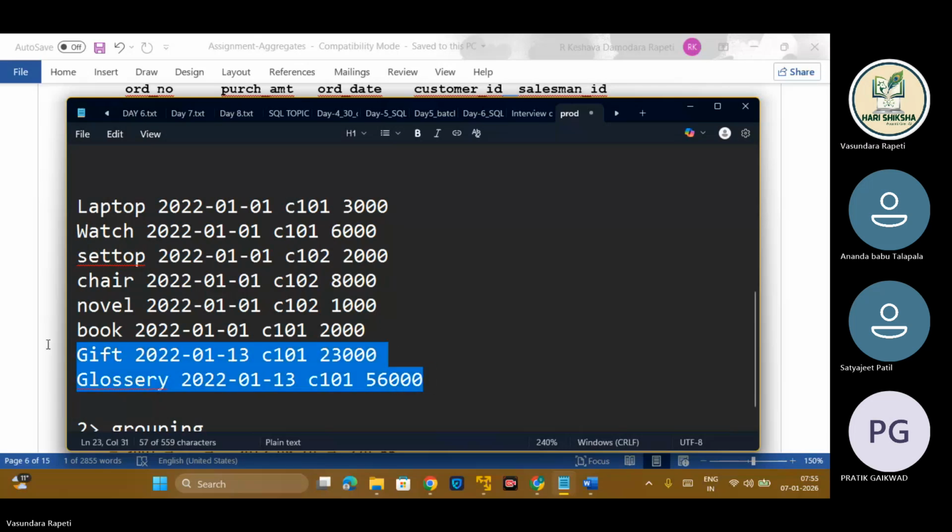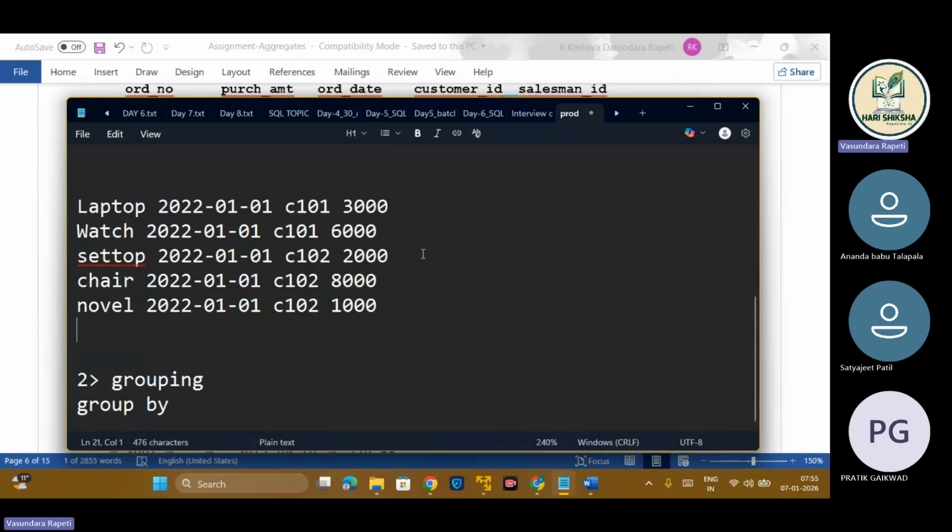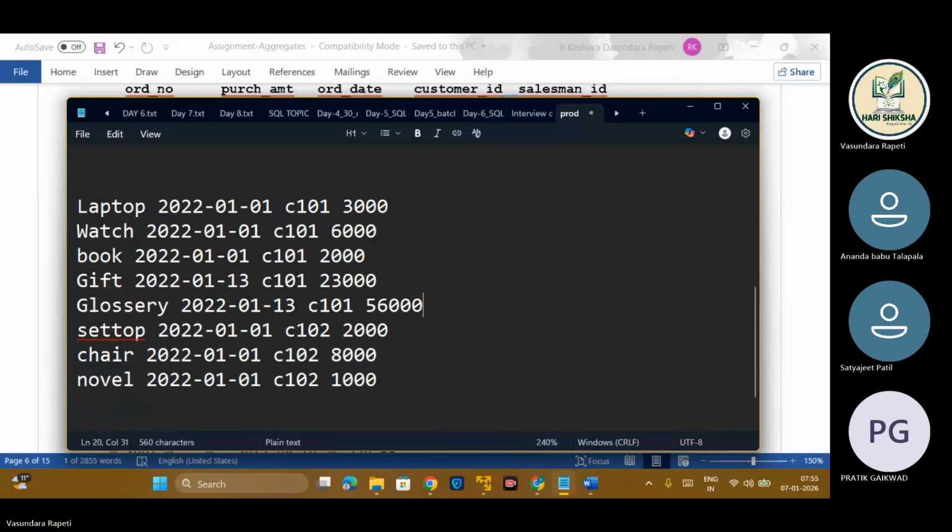These three records will go here. Now it's arranged. First is C101 related data. And on top of that, it is date wise. Customer C101 on this date, then customer C101 on another date. If there are more records of that date, then two records of that date. That is in ascending order. Date is in ascending order: first is 1st January, then 13 January. So you can see this data is arranged customer wise, date wise.